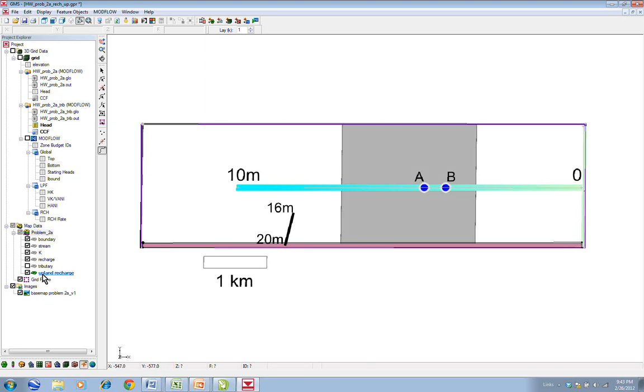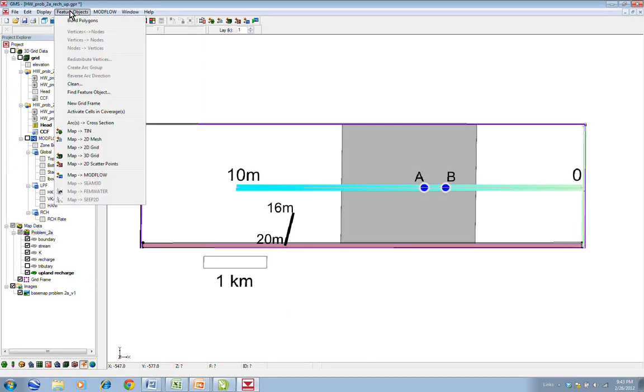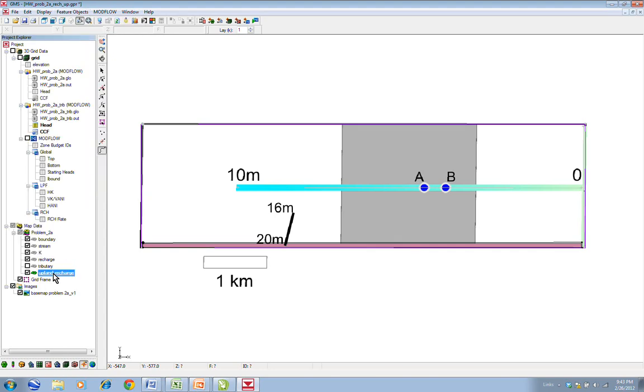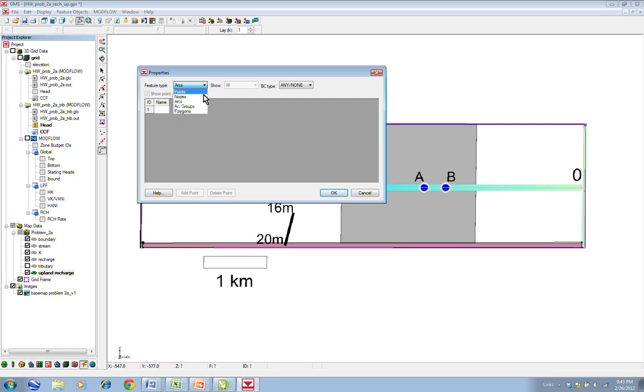So let's see, we built the polygons, and now we can set up the attribute table by selecting polygon here. And we give it a recharge rate. Okay, our distributed recharge was 1e-8. Let's make this 5e-8.